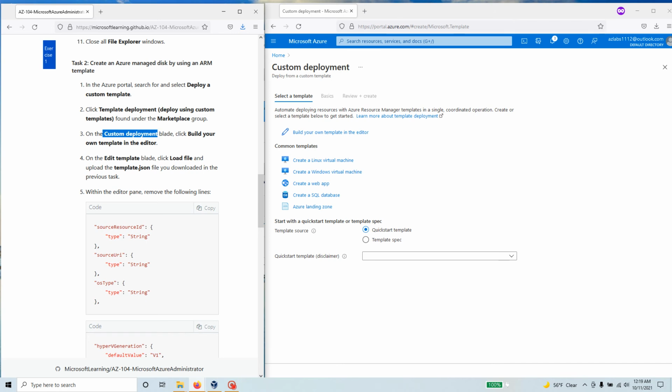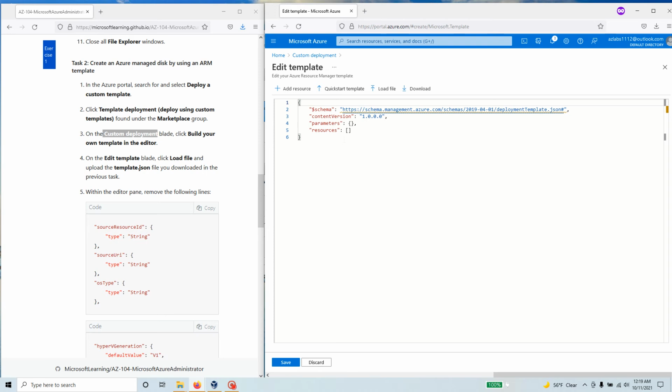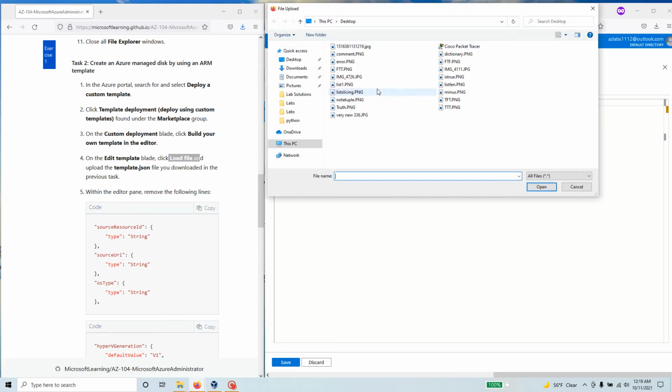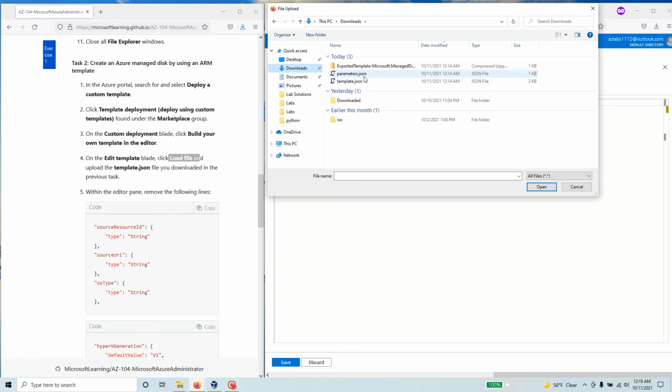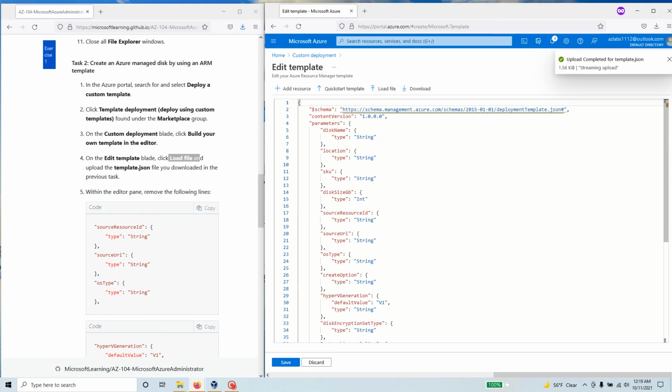Now on the custom deployment blade, click on build your own template in the editor. So this is what we're going to click on, and now you see you get some sample template. Now we are going to edit this template. On the edit template blade, click load file. We're going to go down to our downloads folder, and we have downloaded two different files in the previous video. We're going to click on the template.json and hit open, and that will pick up everything from the template.